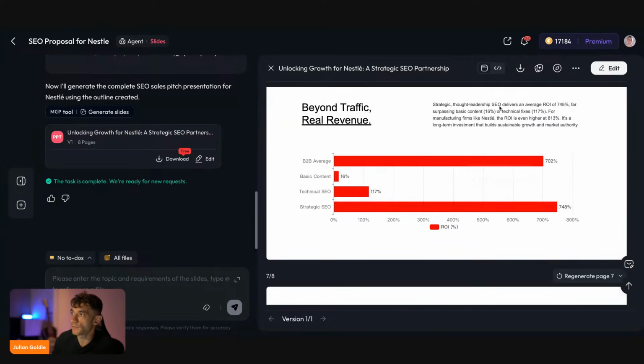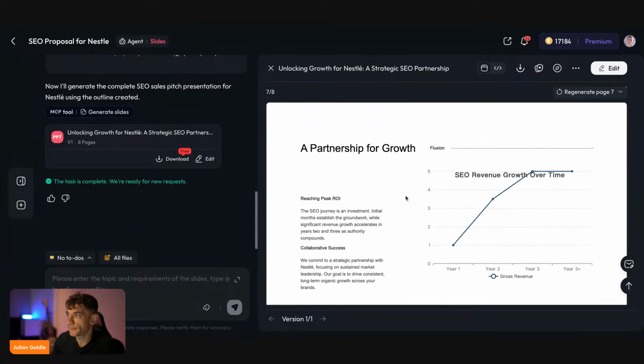And you can also see here, for example, okay, it's talked about the ROI of SEO, why it surpasses content or technical fixes, why it's a long-term investment, and then you've got all this information right here, right?